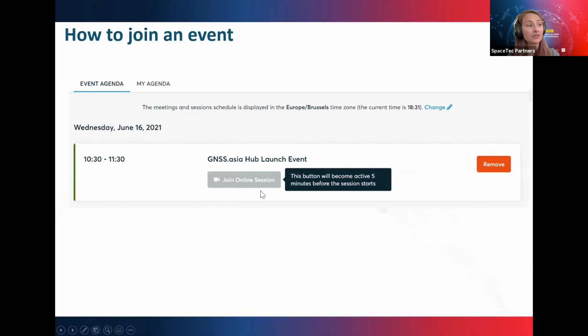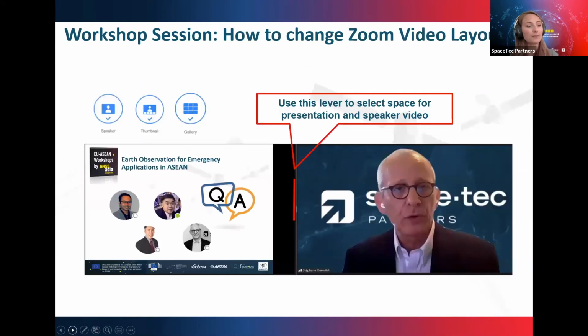Yes, so here again you see how to join the event. Simply go to agenda and click on join online, and there you are. When you're accessing an event and now are in the video conferencing tool, just as now, you can always adjust how you view the screen. If you want to see the person bigger or the shared slides, this is very convenient to adapt to your own needs.